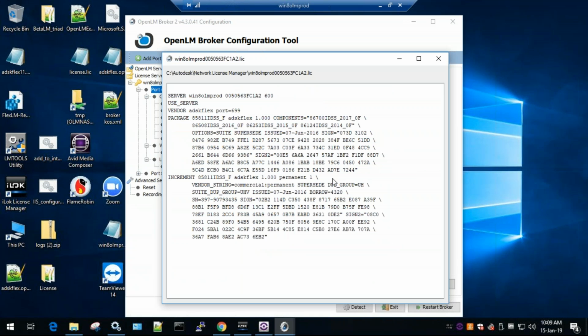Let's take a look at the license file. What is the license file? The license file is something that the vendor gave you. It holds the packages that you have, which features you have inside, and how many and when they expire. All this information is taken in by OpenLM.